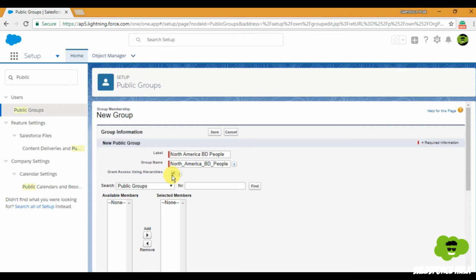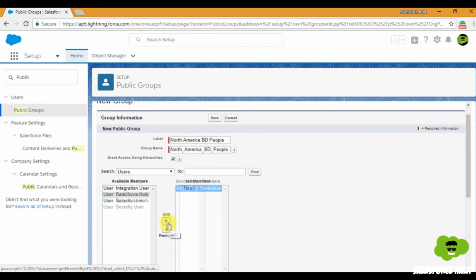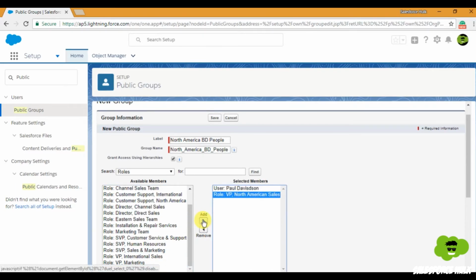You want to check it or uncheck it, and then after that simply go over here and select users. If you want to include any user, I want to include Paul Davidson because he's a business development person for North America in our organization. And I can also include roles like this. I want to include all the users who are in the role SVP sales and marketing. Or VP of North American sales, I want to include the users who are in this particular role. So I'll add it like this.